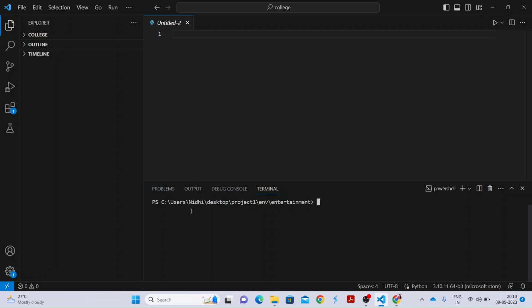We are in that particular location only. See, Users, Nidhi, Desktop, project 1, which was the directory we created, the env environment we created, the entertainment project we created. Now we want to create a small app using this. So the command to create a small app is python manage.py startapp. This was also listed in the list of Django admin commands we saw earlier.